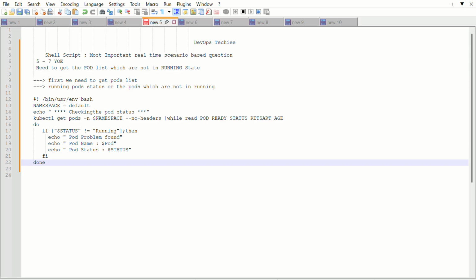So when this is asked in an interview, we may feel some tension, or we are not able to think at that time because of some uncomfortable issues like that. But if you think about the requirement in a practical way, you need to just split the question in two ways. What is the requirement here? Need to get the pod list which are not running.